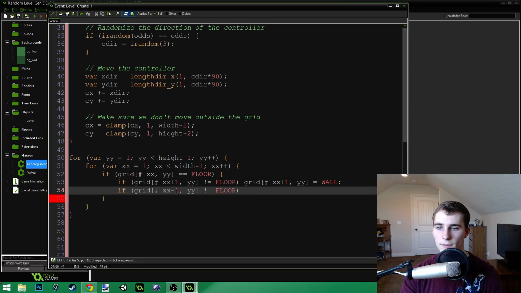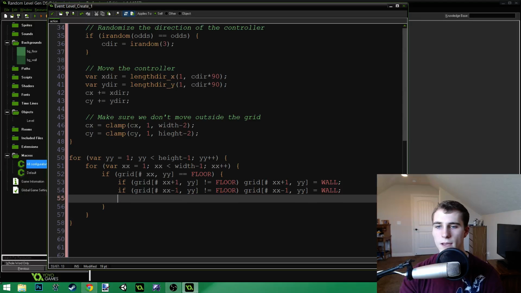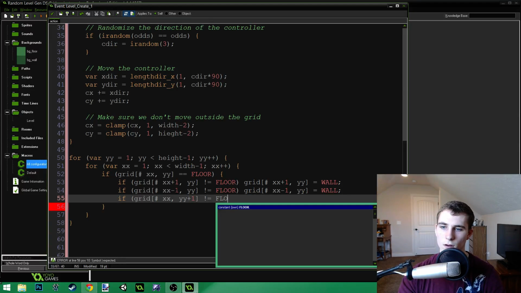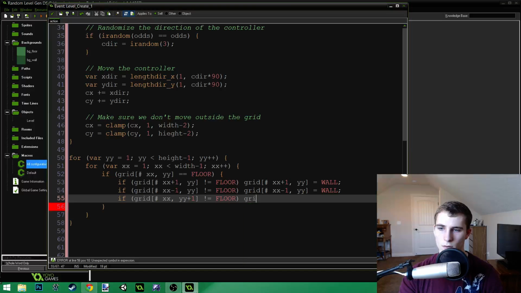If there's not a floor to the left of us, grid[xx - 1][yy] equals wall. Okay, set the wall. Now let's do up and down. We'll do down first. If grid[xx][yy + 1] does not equal floor, grid[xx][yy + 1] equals wall.